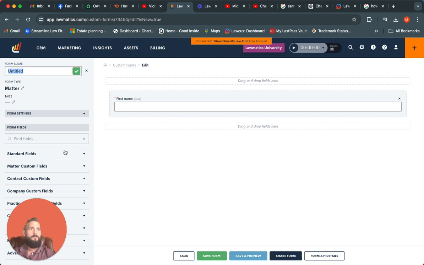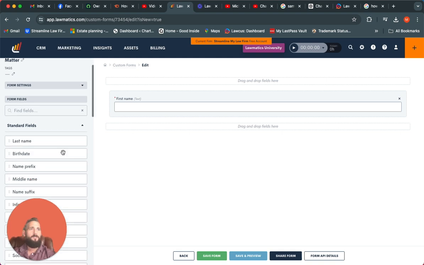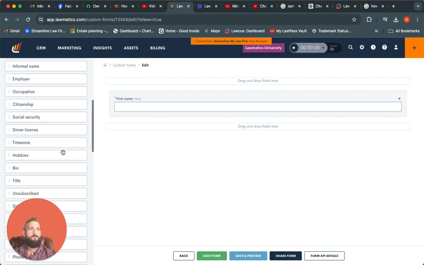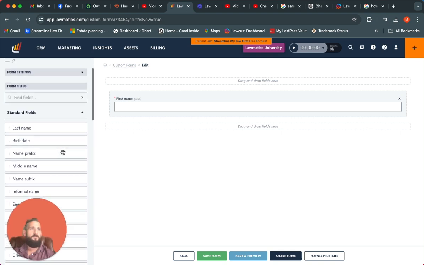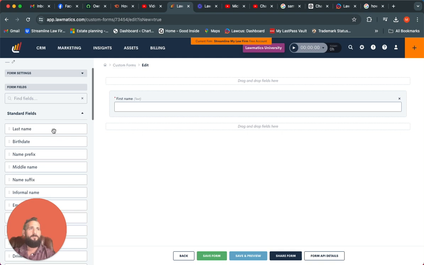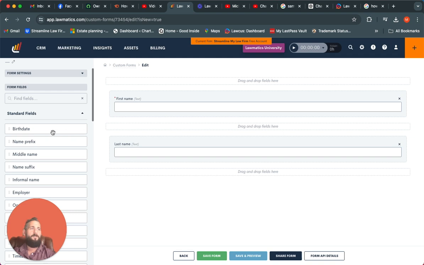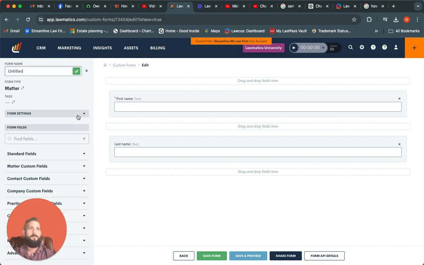over here. Standard fields are the ones that you can't really change. These are just things that already exist, like client names, etc. So we can click and drag them, and once a field is dragged into the form, it disappears, which is great, so that you know that you're not duplicating fields on accident, because some of these forms can get pretty in depth.